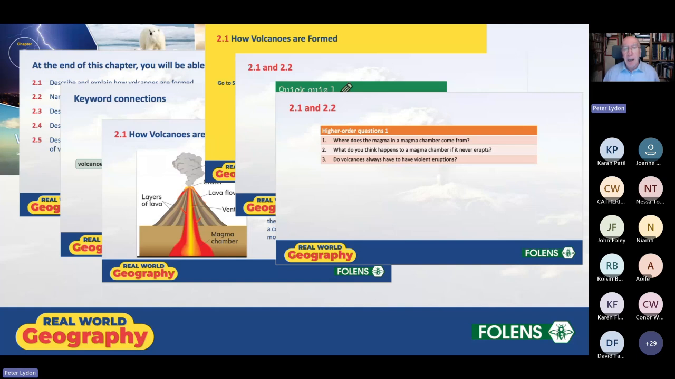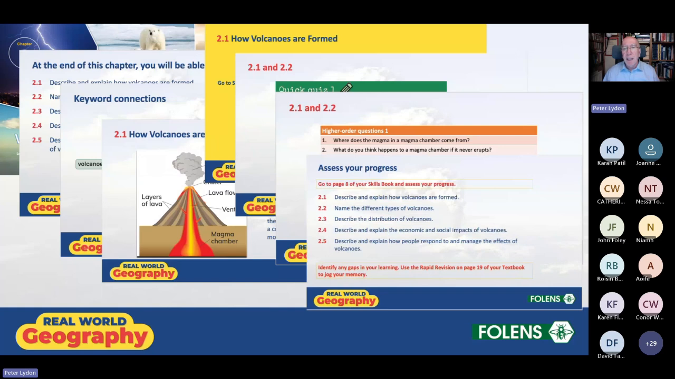And certainly when inspectors come in, whether it's whole school or subject, they like to see evidence of higher order questions being asked. So that's built into the PowerPoint. And then at the end of it all, students are asked to assess their progress. And I'll show you what that looks like.